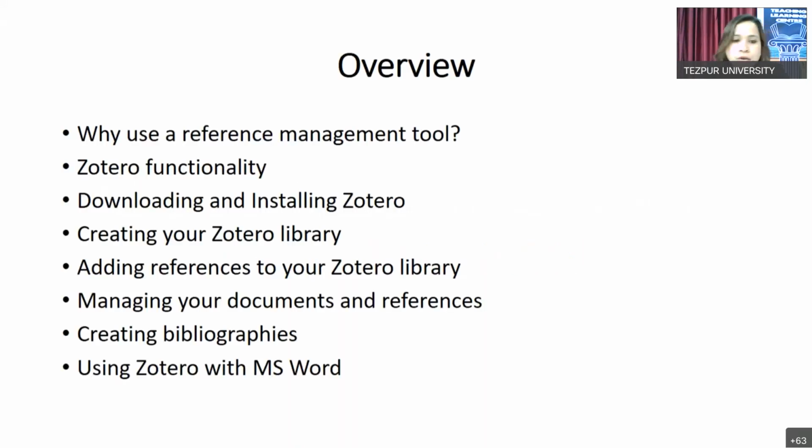Here we will discuss why we should use a reference management tool. And while introducing the Zotero tool, we will discuss the functionality, the downloading and installing procedure of Zotero, how to create a Zotero library, adding references to that library, and managing documents and references. And lastly, we will use that Zotero application in our Microsoft Word and see how to create bibliographies using Zotero.